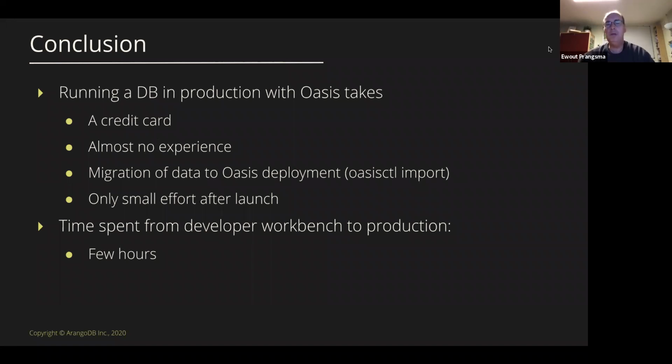Conclusion, if you run a database in production with Oasis, you don't need to spend that much time. You need a credit card to set it up. You don't need to have a lot of experience with ArangoDB. You can just run it. We have the migration of data, there is tooling for that. And after the launch of your deployment, you just use it. And hopefully you don't have to spend a lot of time on it, because we will do that for you. So the actual time that you spend there is a few hours.